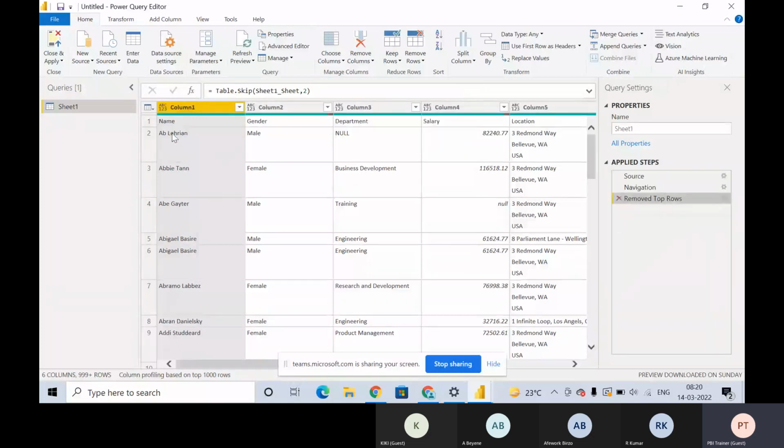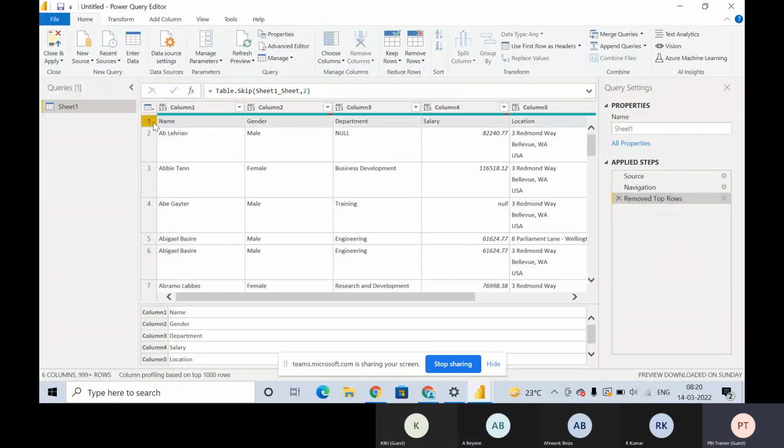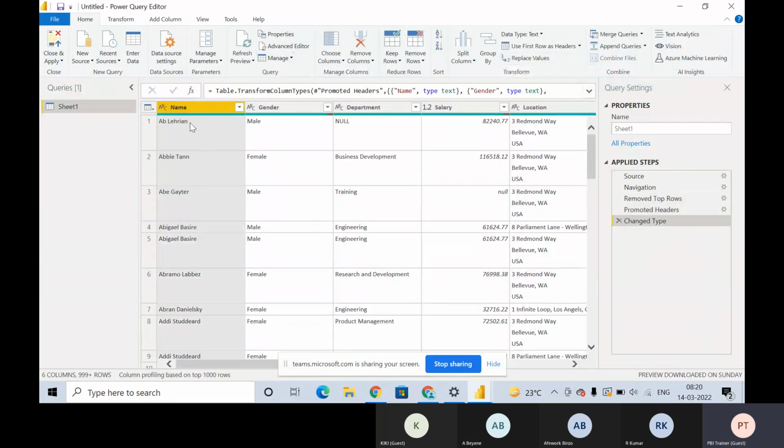So till here you are clear, right? We have removed the top 2 rows, right? Now what we need to do is make this particular row as header. You don't even need to select this row. Just go under Home, at the top ribbon, and you can see there is Use First Row as Header. Click on the first option, Use First Row as Header, and it has now converted into header.